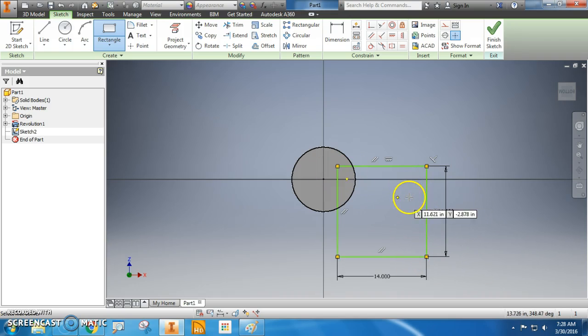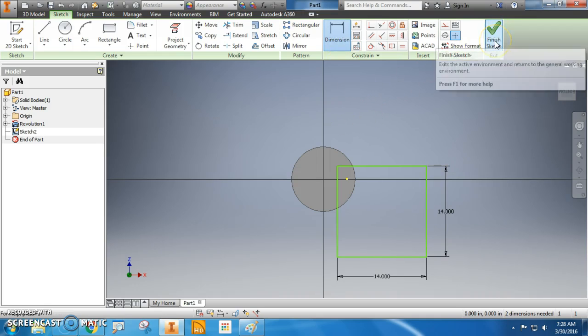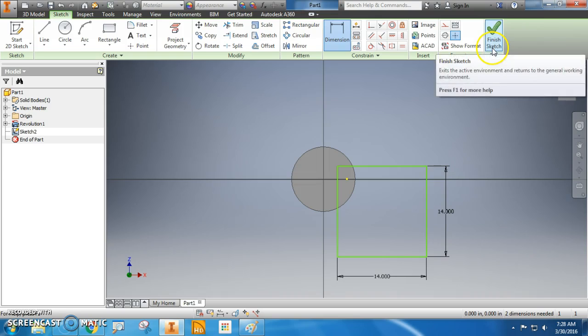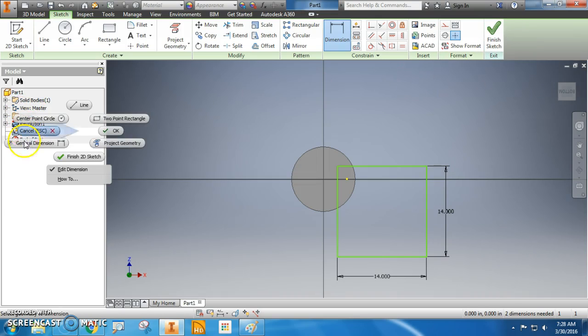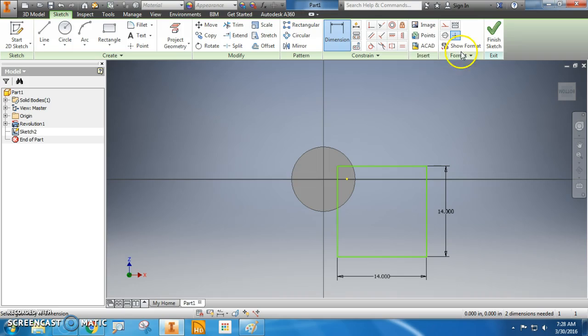Now, we have to get this centered on the cone. In order to do that, we use our dimension tool. Word of caution, do not finish your sketch. Do not. Otherwise, you will have to go back and edit your sketch, and it's a lot more messy. Take your time, don't get click happy, and use the dimension tool before you finish your sketch.